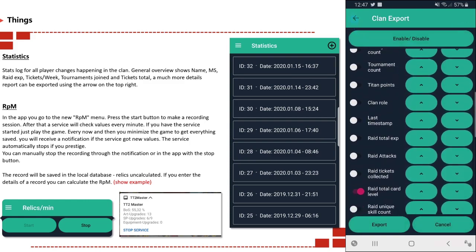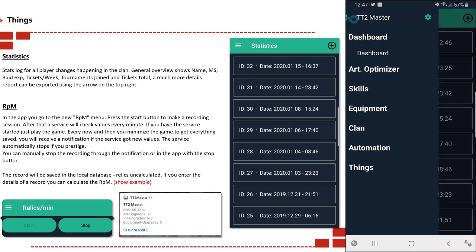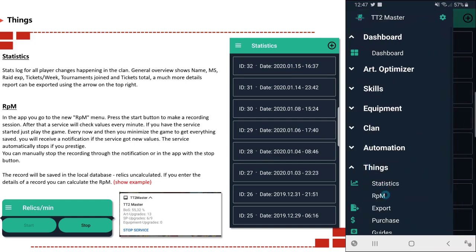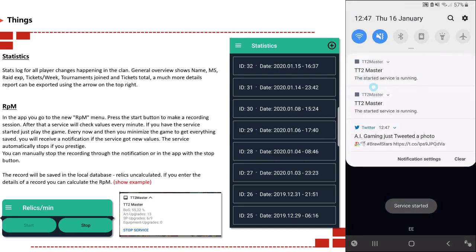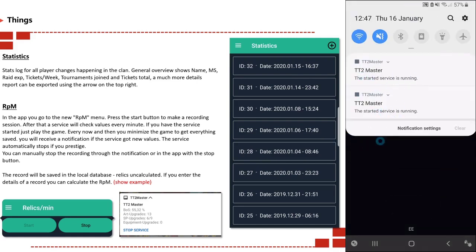RPM. In the app, you go to the new RPM menu, press the start button to make a recording session. After that, a service will check relics every minute. If you have a service started, just play the game. Every now and then you minimize the game to get everything saved. You'll receive a notification if the service gets new relics.